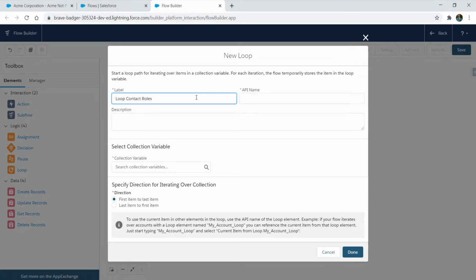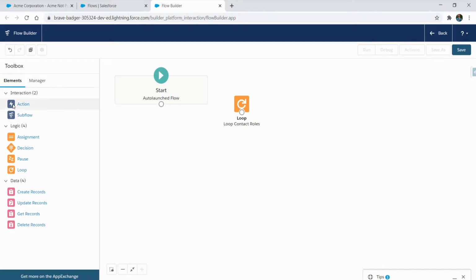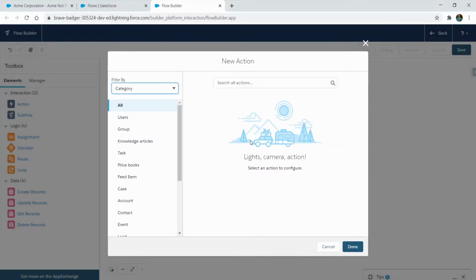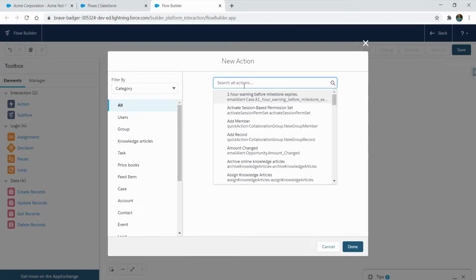This is why we are using a loop logic element. And for the collection variable, we're going to use our brand new contact role collection. If you're unfamiliar with some of the new loop changes, we no longer need to create an individual loop variable. One will automatically be created for us, which is really nice.